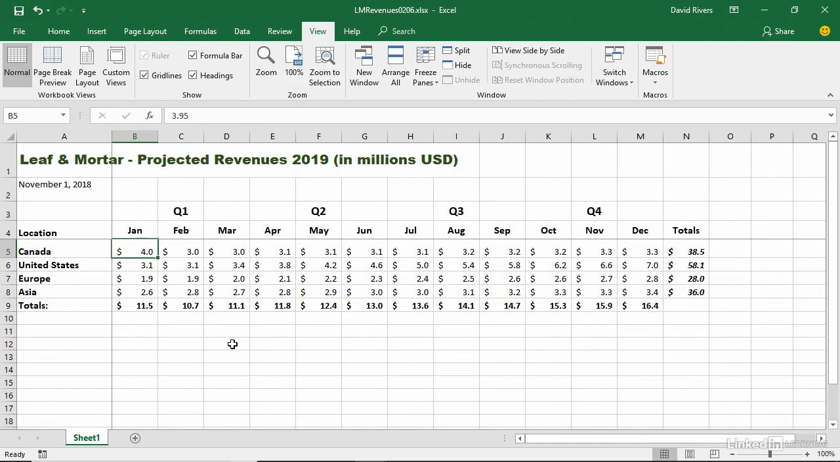We could do a whole course just on charts. In this movie, we're going to focus on something called recommended charts, where Excel will actually pick out the types of charts that will work with the data you want to display. Let me show you what I'm talking about.